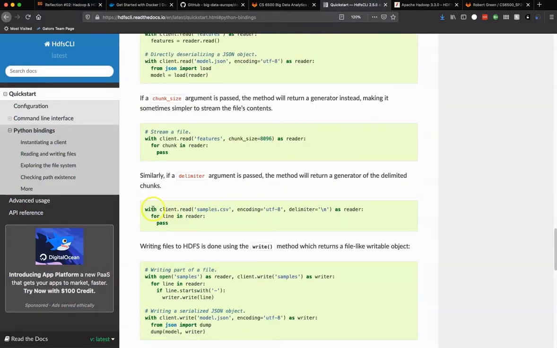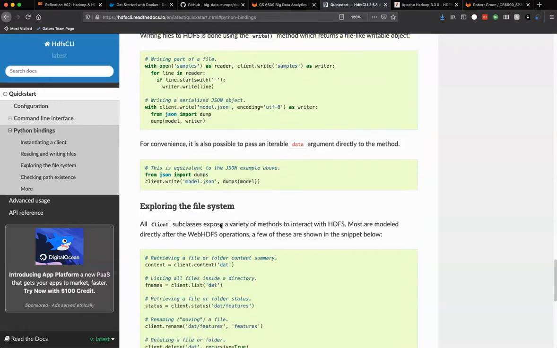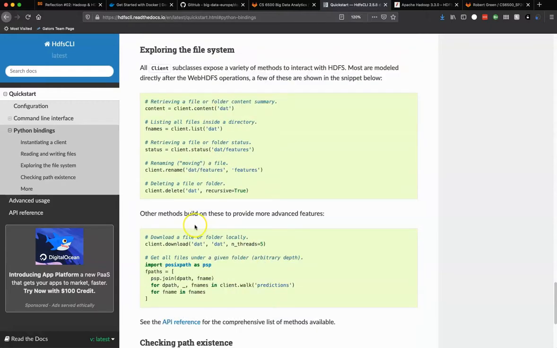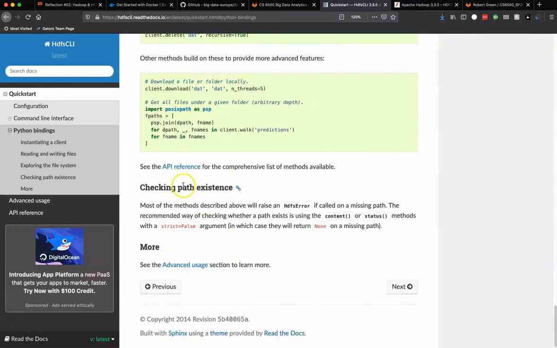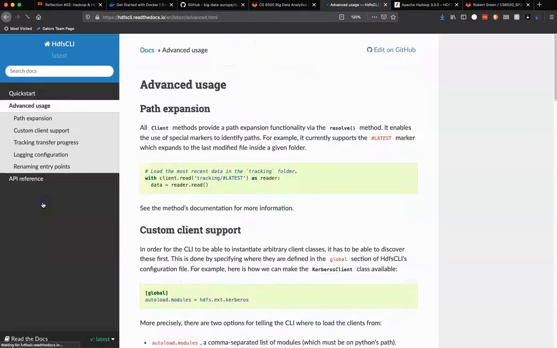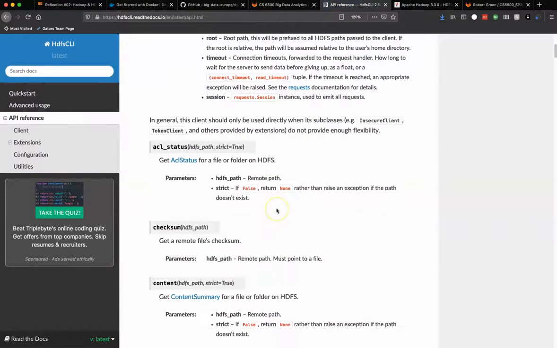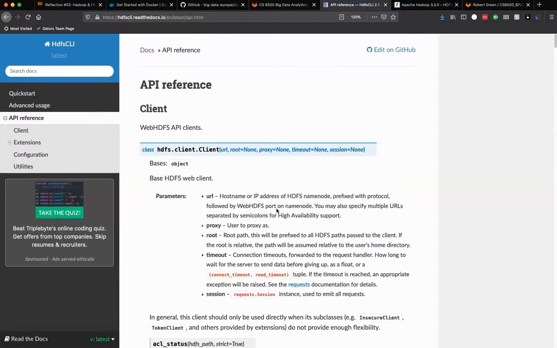I can read and write files. It tells you how to read and write files. It tells you how to explore the file system, right? Retrieve a file or folder, content summary, list all files inside a directory, right? All these kind of things. And there's other methods built on as well, okay? You can look through these. You can look through the advanced usage and also through the API reference to see the functions that you need to call to accomplish what you've done.